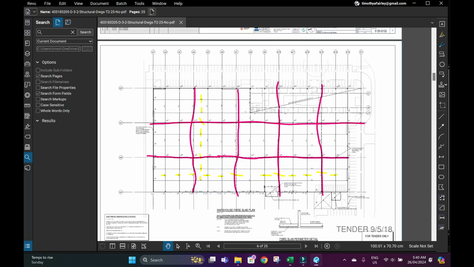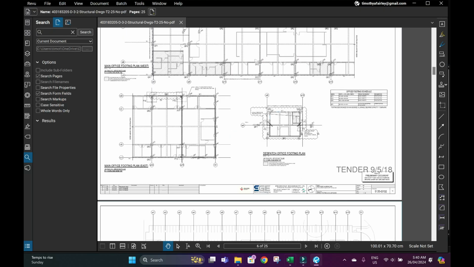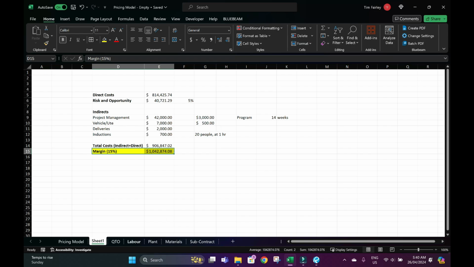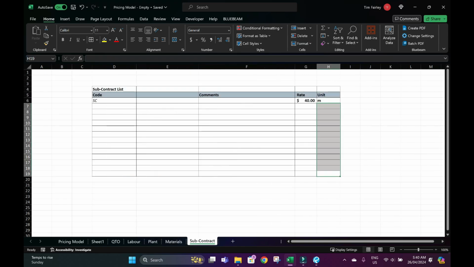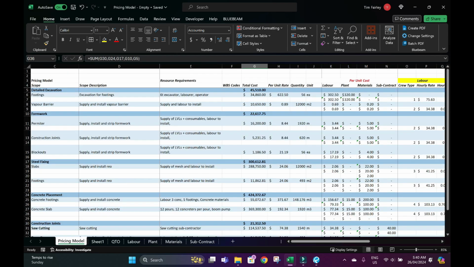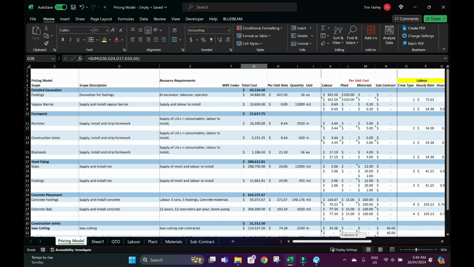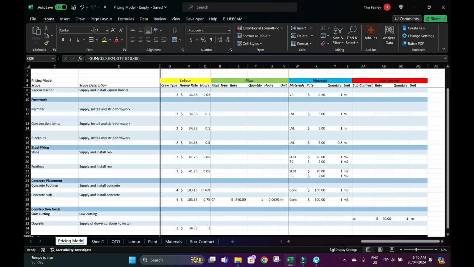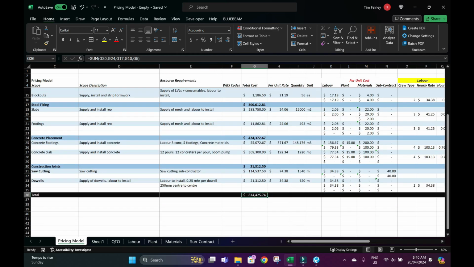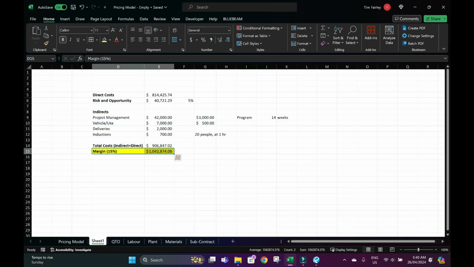And that's what we've done. We've gone through, reviewed the drawings, entered all our labour, plant, material and subcontract rates, set up the pricing model, individually calculated the costs for each activity, summed these together to get our total direct costs, and then added on risk and opportunity, put in some indirect costs, added on our profit margin, and then we've got $1 million to do the concrete slabs of the warehouse.